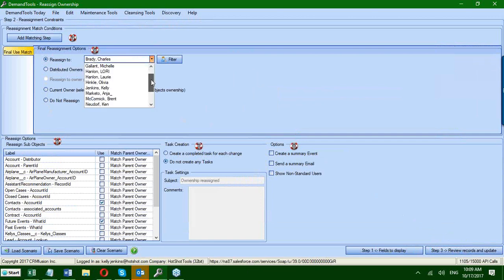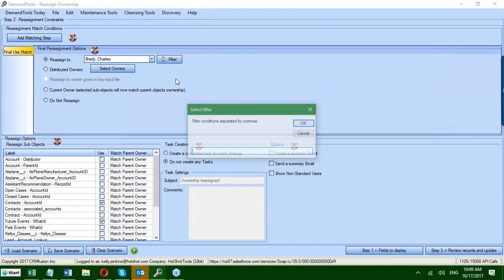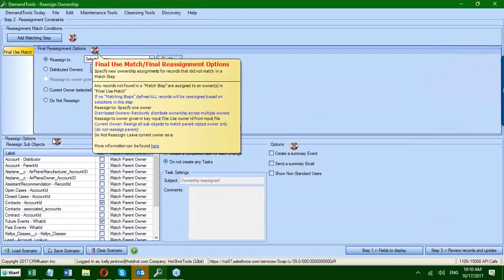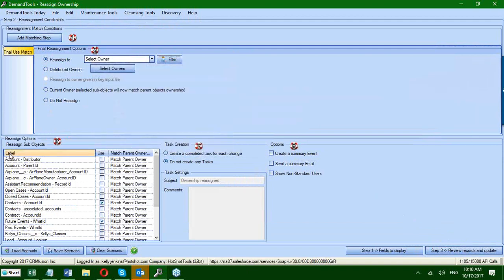Again, my list isn't that big. This looks a little bit different than it does on the other screen, but if you do need to filter it, here's the filter button where you can filter the records that say contain Mark. Okay, because that drop-down gets awfully big if you've got thousands of users.